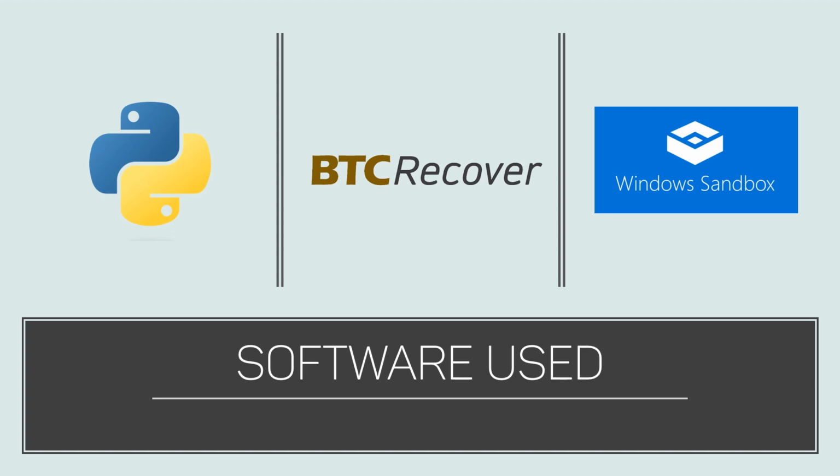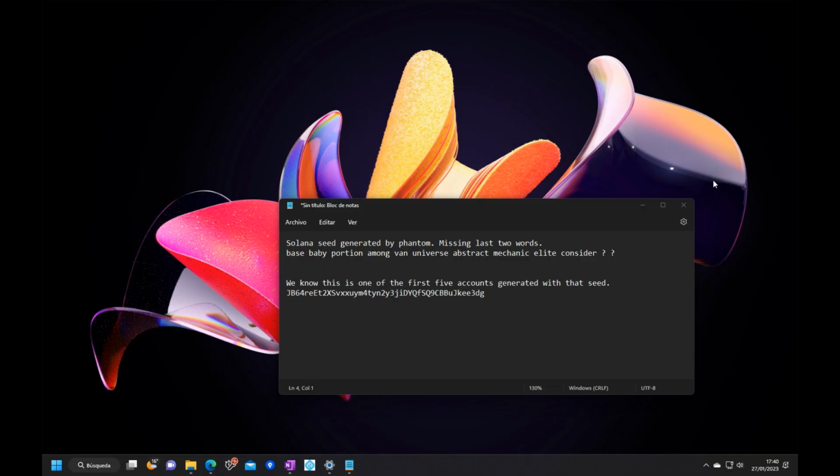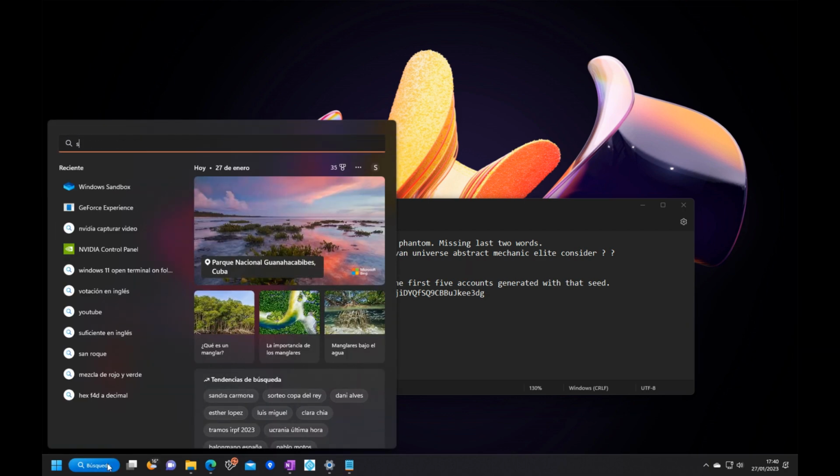It is also an easy way for me to start from scratch, thus showing you the whole process from the beginning to the end. Installing and using the Windows Sandbox is optional and beyond the scope of this video. You can follow every step of this video on your PC. Let's start the process. Here you can see that I have annotated a seed which is missing its two last words, and an address that is generated with that seed. I'm going to start my Windows Sandbox now, but, as I told you before, you can skip this step.